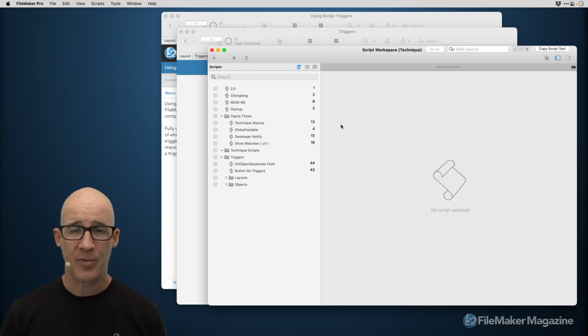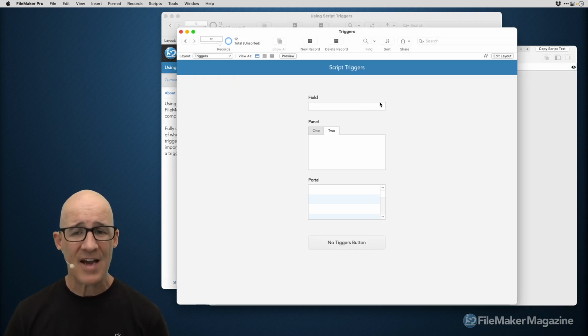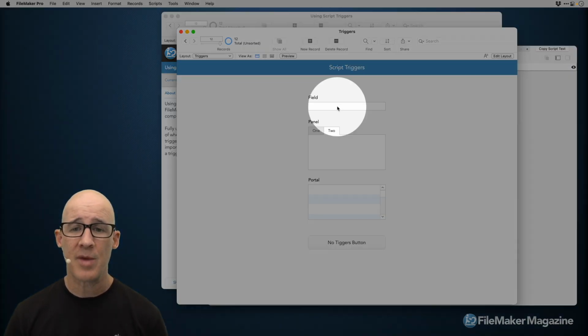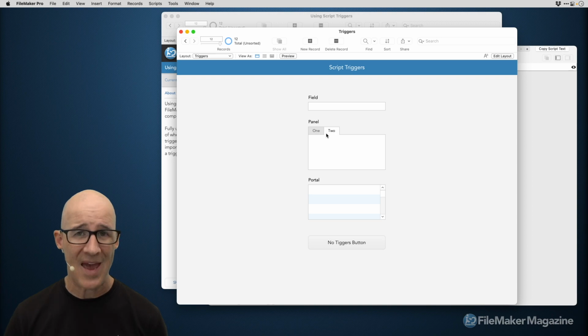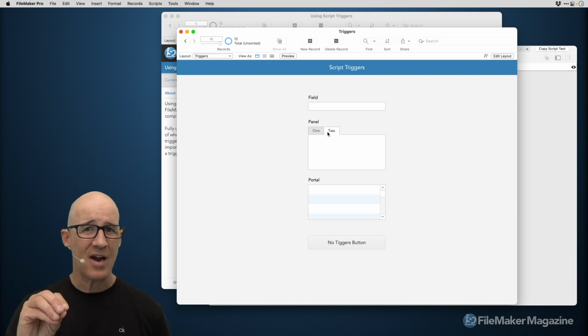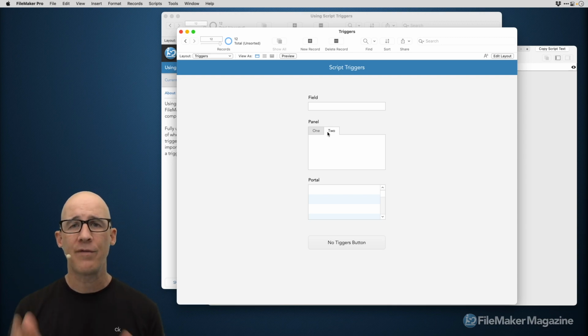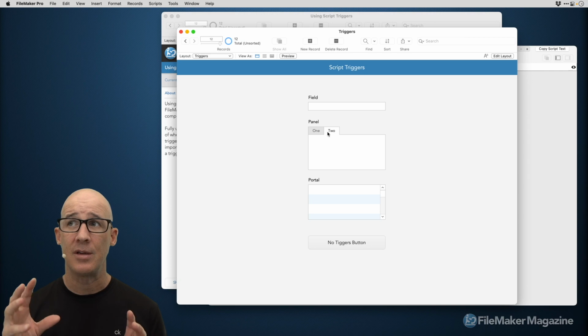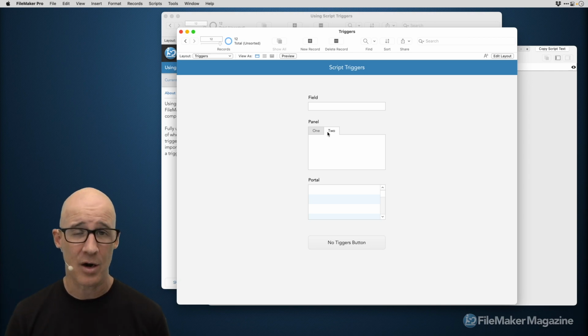Trigger suppression. There's really only two ways that you can deal with this. For the most part, in your UI, that's where you're going to be using triggers. You may have a trigger on a field or on a panel. And most of the time, your scripts are interacting with the same layout that is your UI. How do you avoid the script triggers from being fired? Well, there's only two ways that you can really address this.